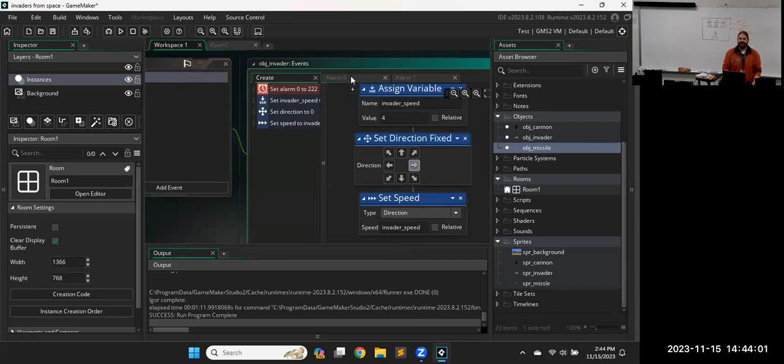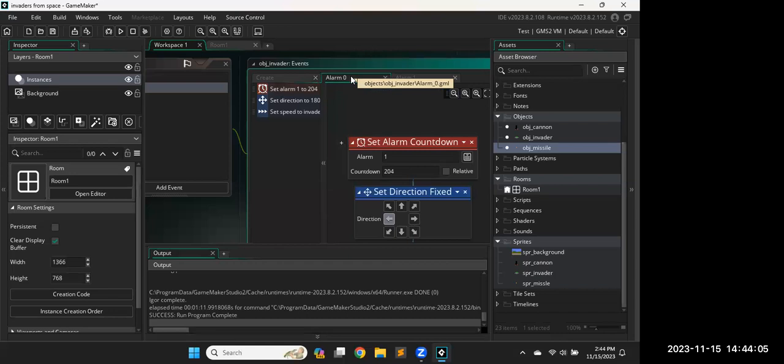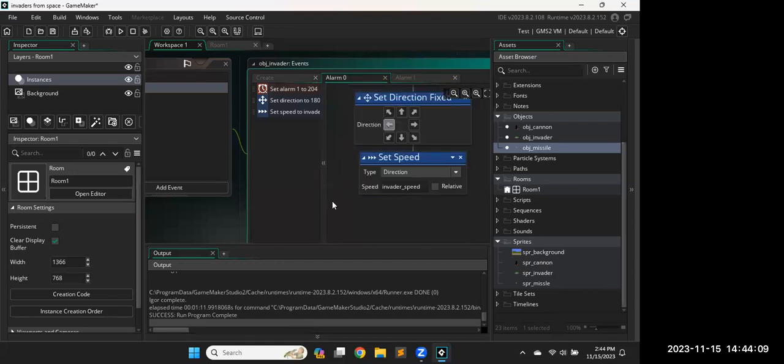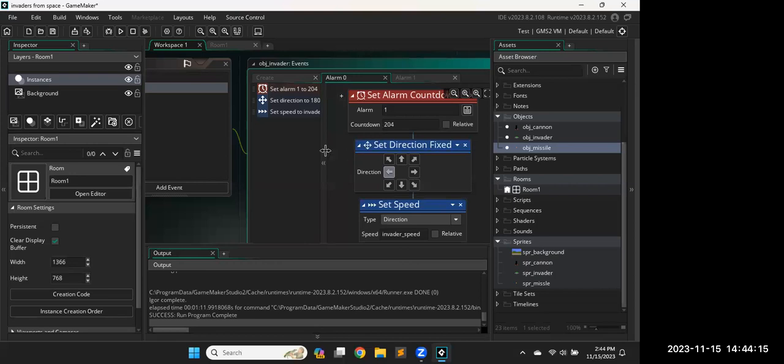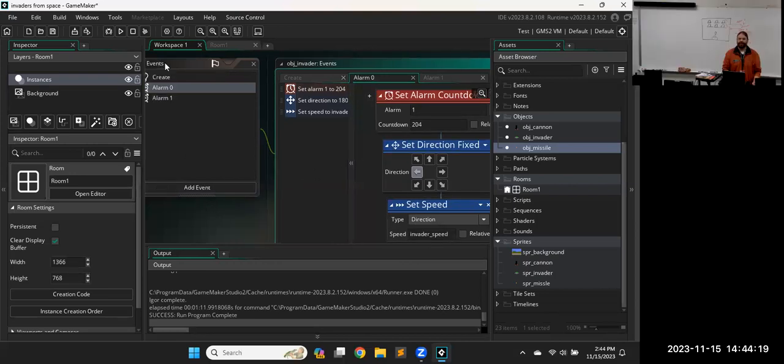Do you get all that, Zach? Was that Zach that asked? Yeah, yeah. I got it. I copied that all except for the alarm countdown, and it doesn't work. It's not moving at all. Yeah, not at all. Is it on the create event? Yeah.